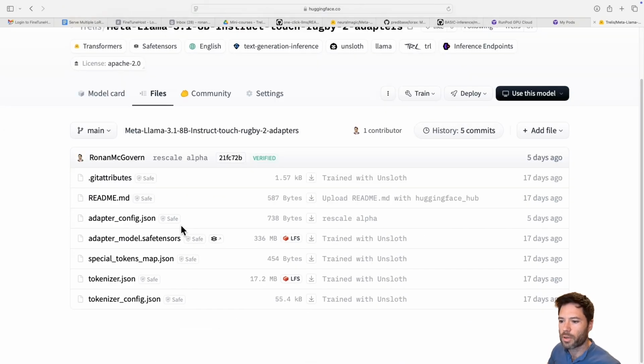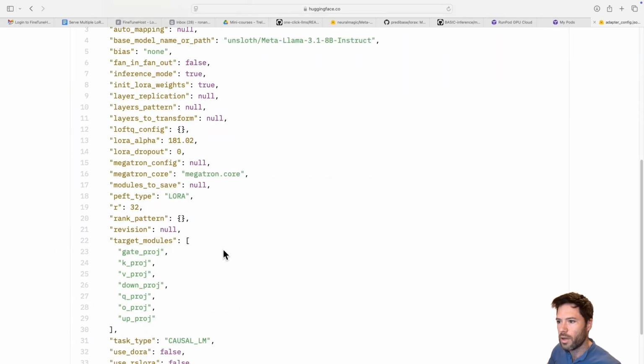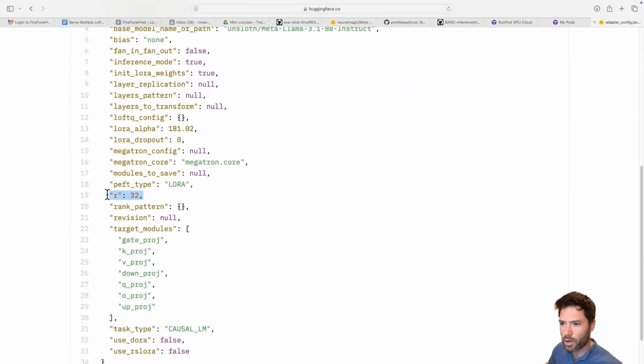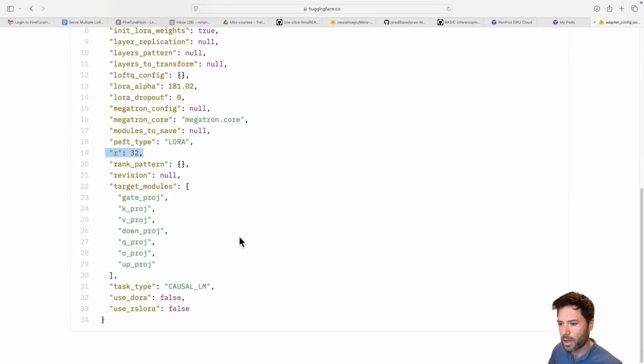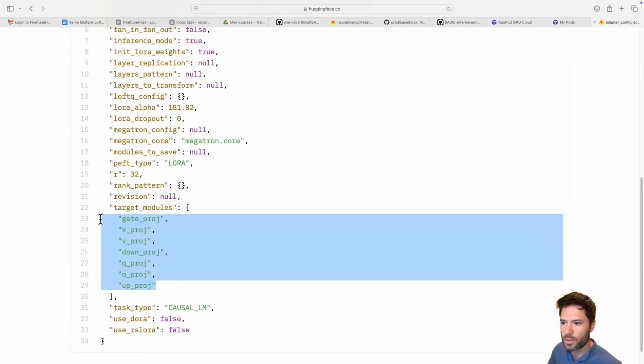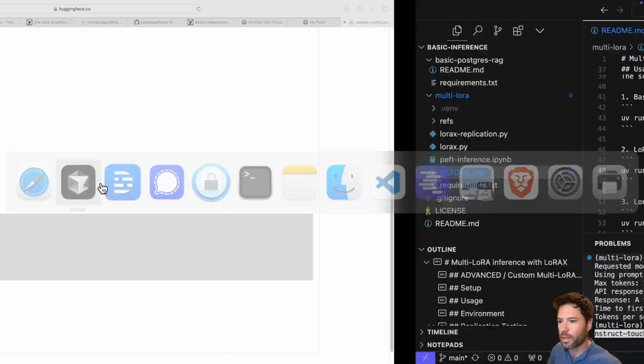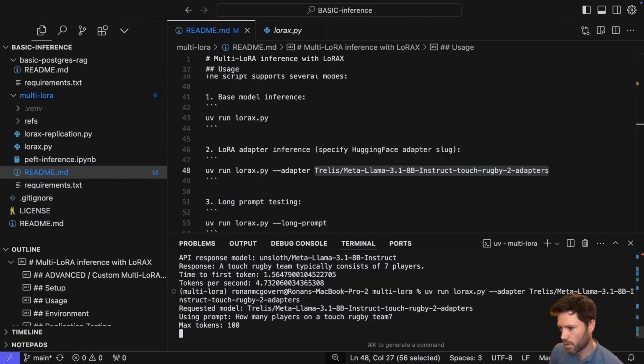If you look at the adapter config, you can see it's got a rank of 32, and it's got these modules that are being trained. Within every layer, there are certain modules that have adapters applied. That's why when I say the adapter, I really mean the adapters for every layer, for every module. And we're ready to hit that in inference now. Let's see what kind of response we get.